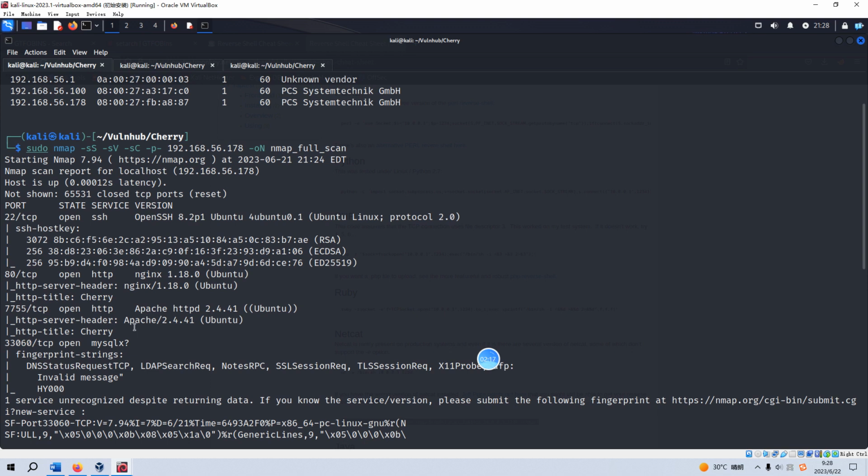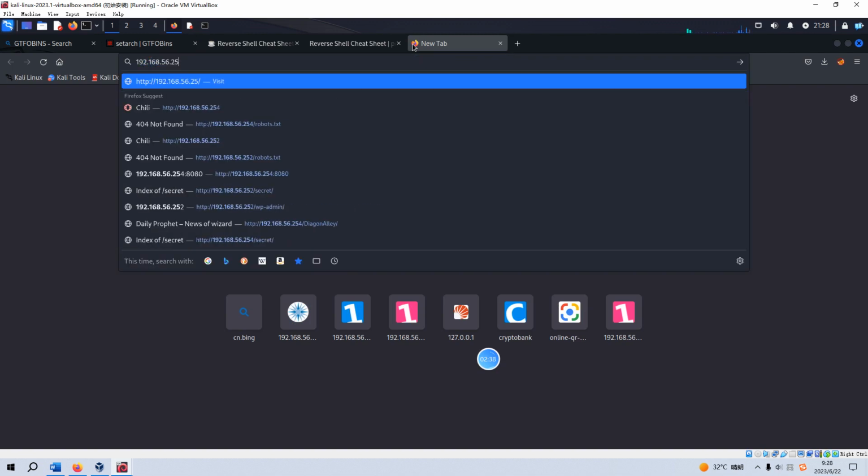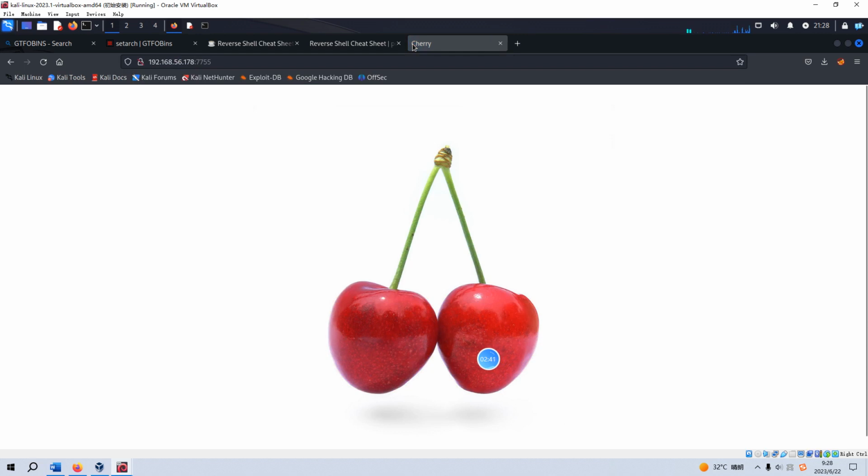So what can we do? The next step is to do some enumeration for the HTTP service, both at port 80 and 7755. So now let's fire up our browser. Okay, we have already got the site open, and there is just one image.